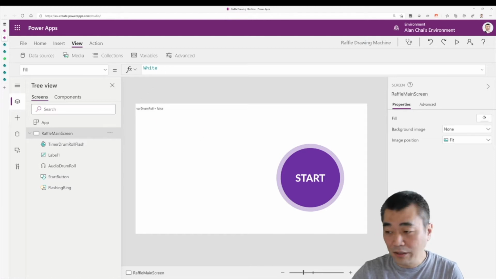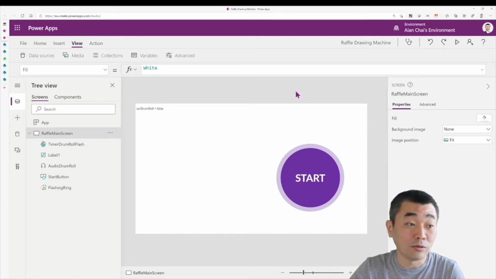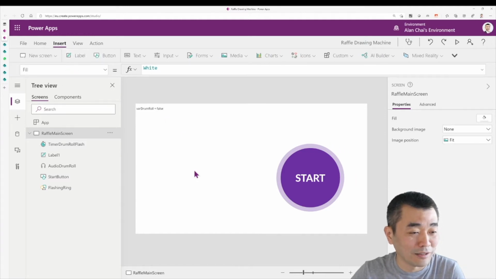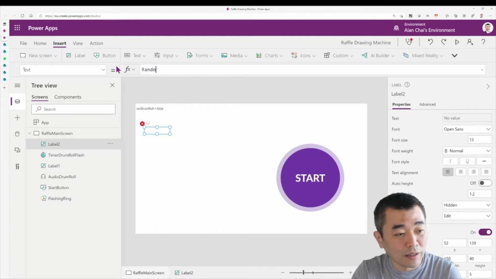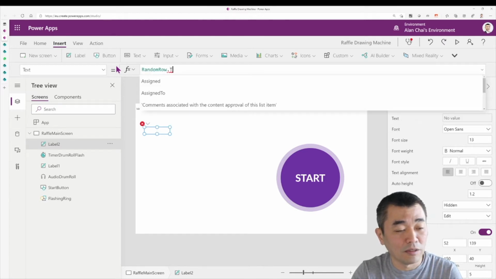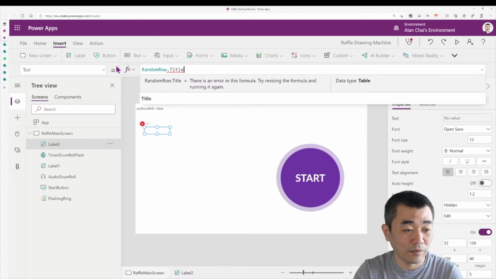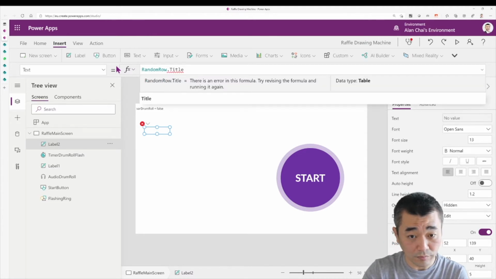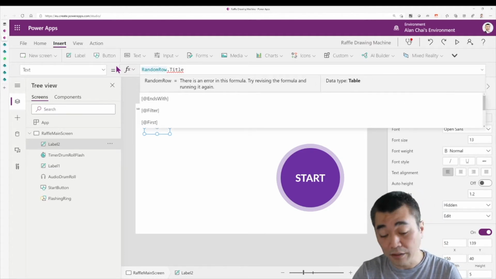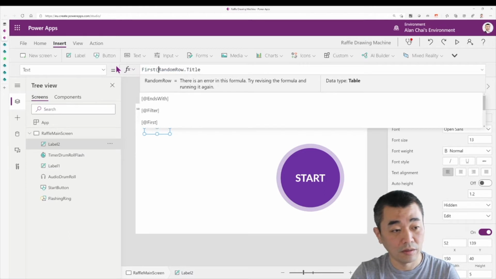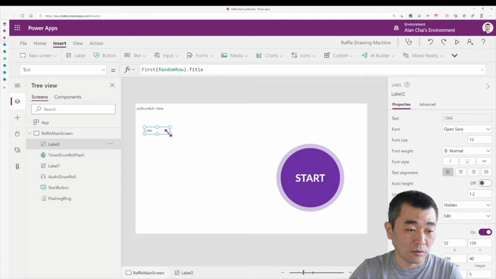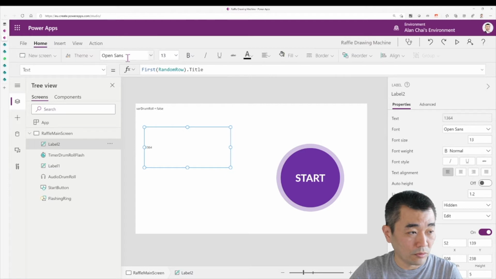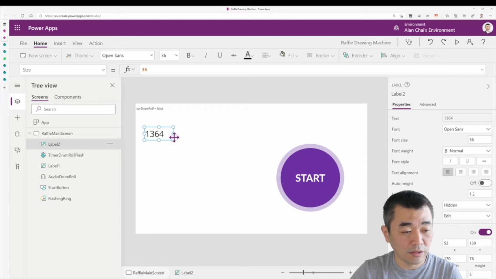From here, what I need to do now is to display the number in a fun way. I could easily just show a label. For example, show me that random row, and give me the title, which is the ticket number. Because it is a table, you want it to be the first record. And 1, 3, 6, 4 for sure. So this is a way for you to validate the number. You know that your winning ticket is 1, 3, 6, 4.